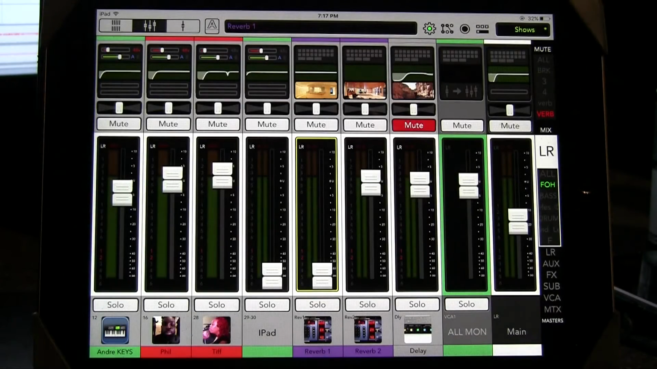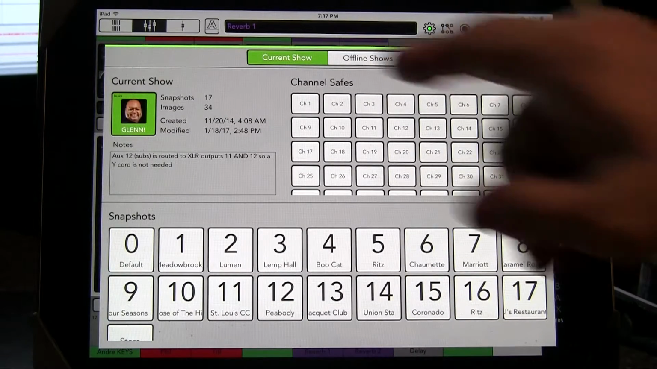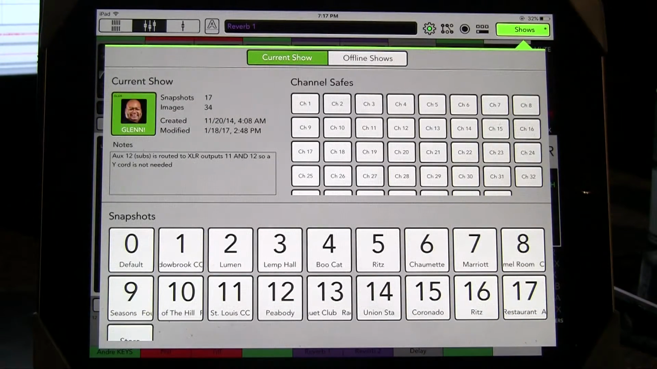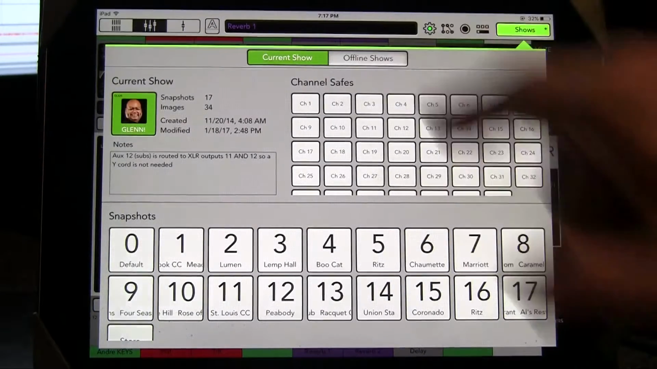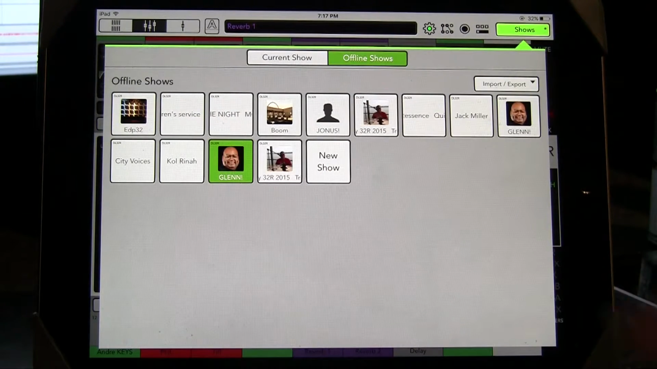In this tutorial for the Master Fader app made by Mackie, we're going to discuss shows and snapshots and how those are stored. Let's click on the Shows button right up here in the upper right-hand corner. We have two tabs, Current Show, that's the one that's loaded, and the other shows that are available that we could load. These are all different bands, different groups I do sound for. You could use this, of course, however you want, but I'm just going to describe how I use it.